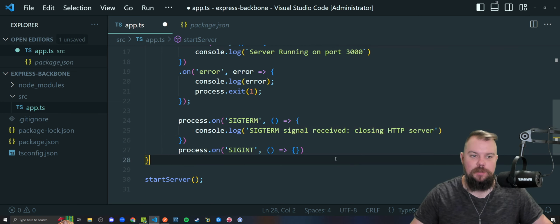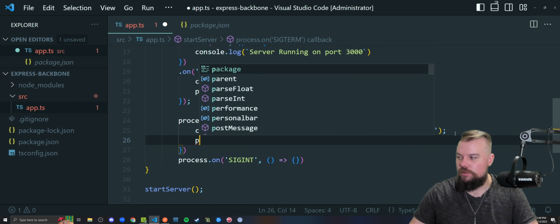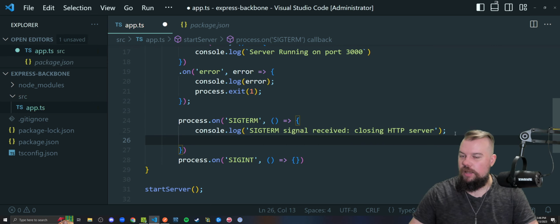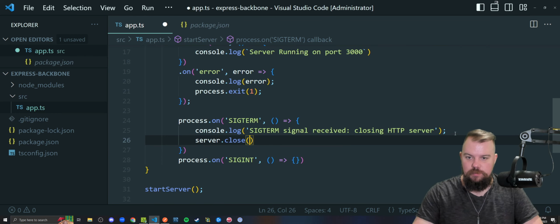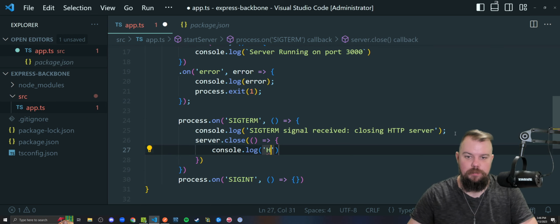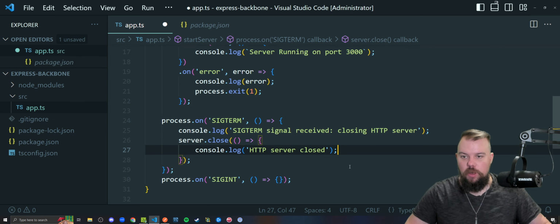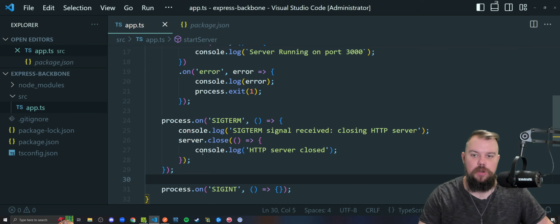I don't know why I capitalized server right there. It doesn't need to be capitalized. But I do want my server to close and run the following console log, which will eventually be closed. The whole point here is I just like to have these things logged on my server so I know there's a difference between me stopping it manually versus a signal being received to close it.